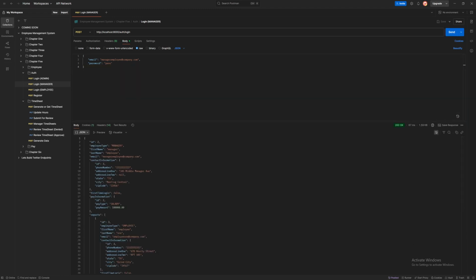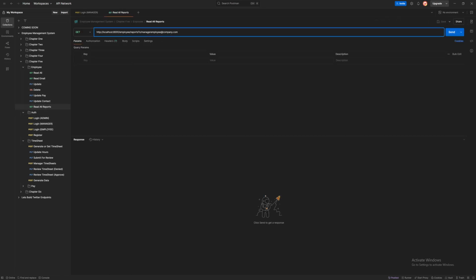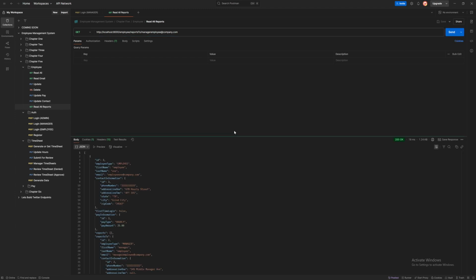So the first thing that we can test out is to make sure we can fetch all the manager reports. To do this, let's make a GET request in our employees, and it's going to be read all reports. So this is going to be to http://localhost:8000/employee/reports to, and then that manager's email. And if I forgot to mention, this is a GET request. Whenever we make this request, we should see a list of all the employees the manager reports to. Right now, there's only one employee because we restarted the application, but you can see that we have employee 1 here. That looks good.